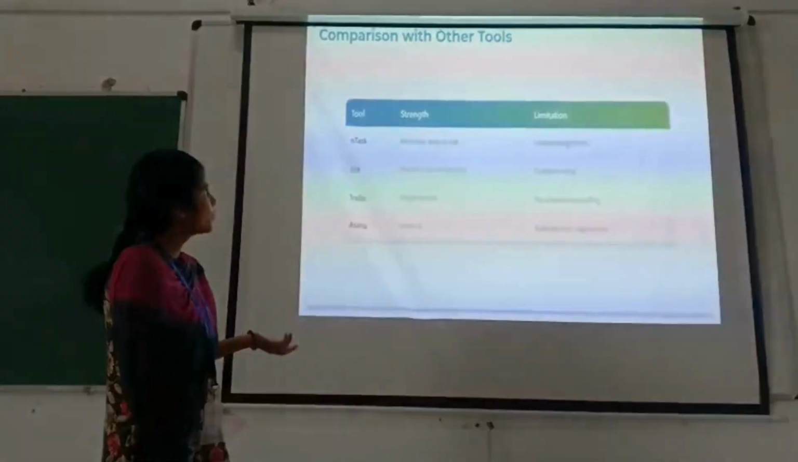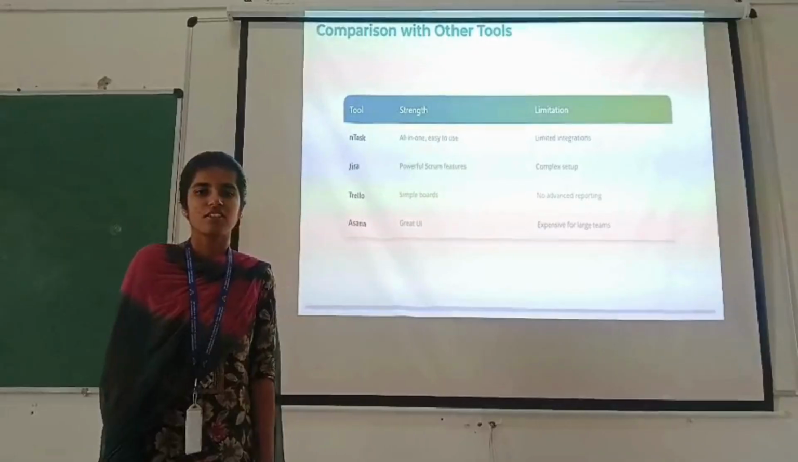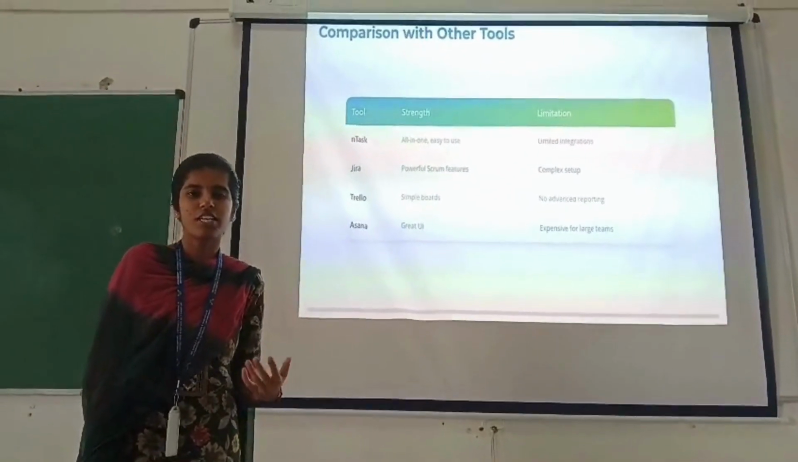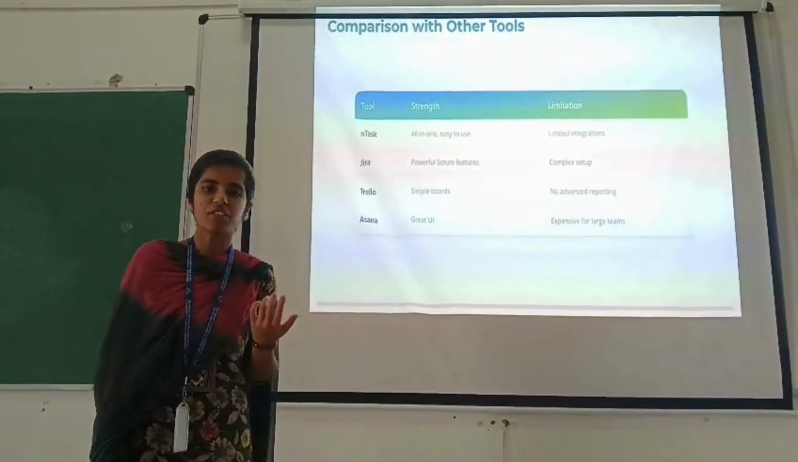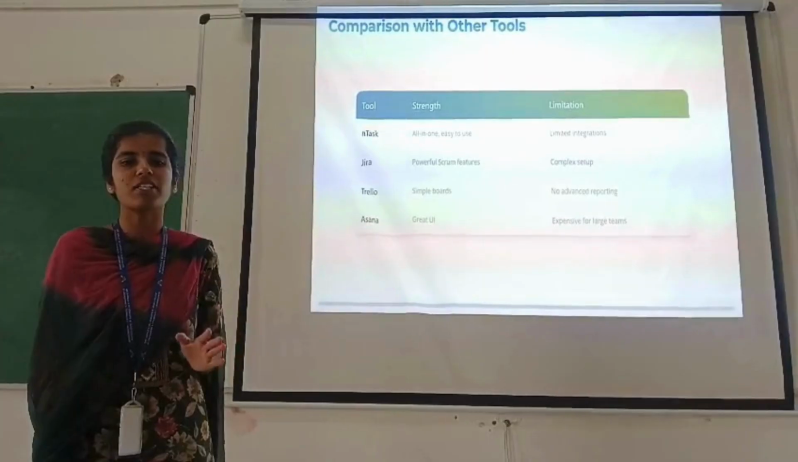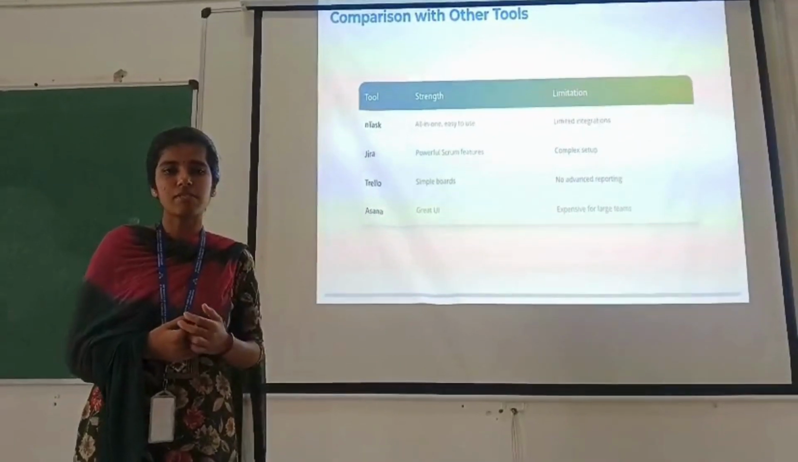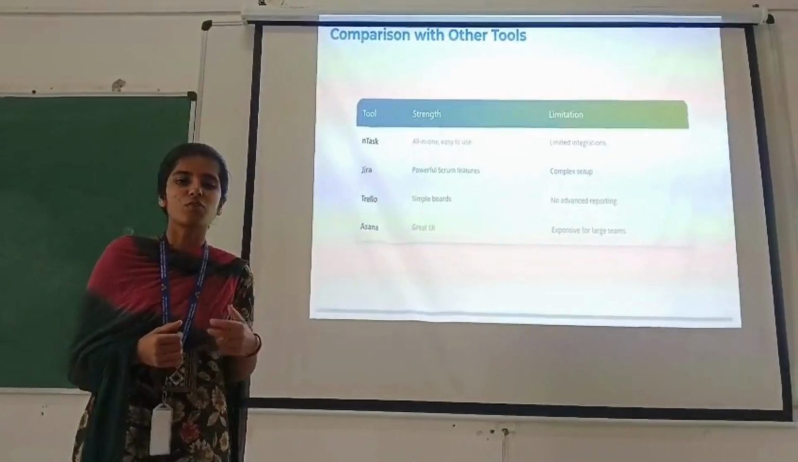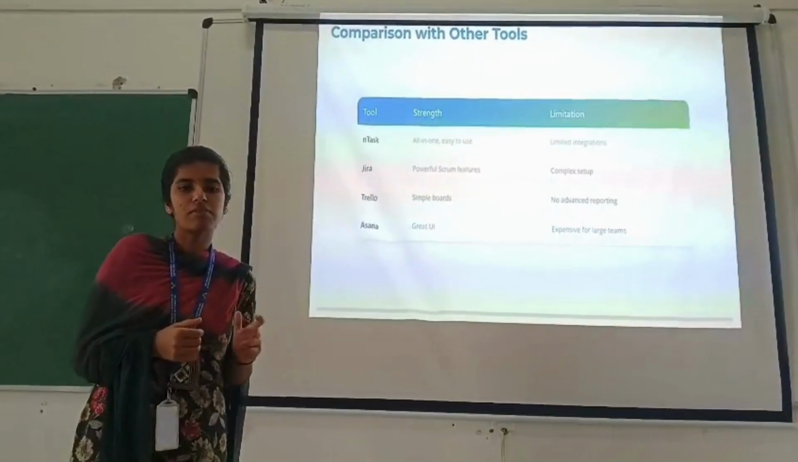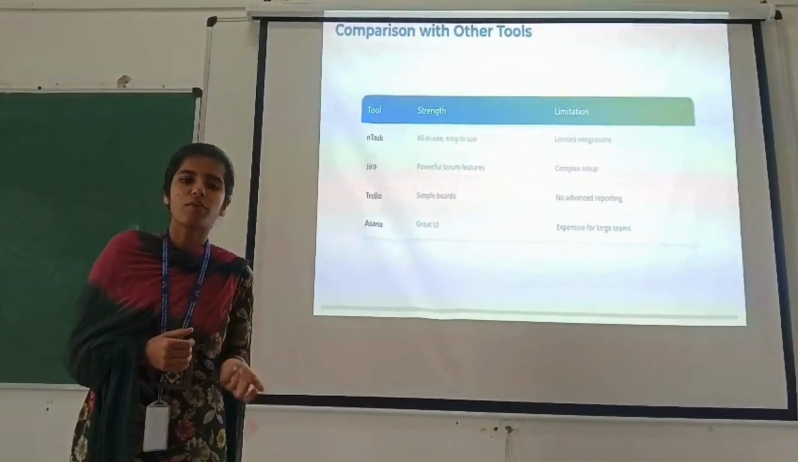Let's compare nTask with other tools such as Jira, Trello, and Asana. When we look at tools like Jira, which is one of the most widely used Agile platforms, we see that Jira is extremely powerful but also quite complex. It requires extensive setup, configuration, and sometimes even dedicated administrators. For smaller teams or teams new to Agile, Jira can feel overwhelming.